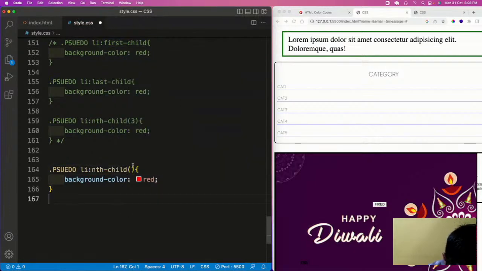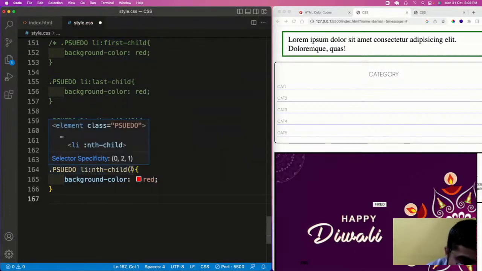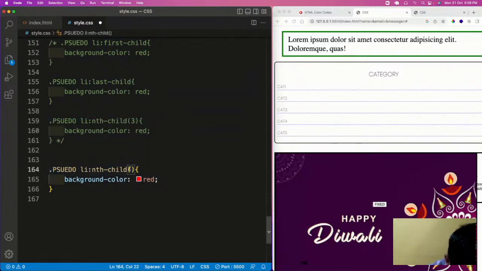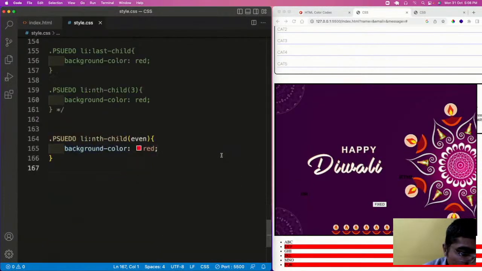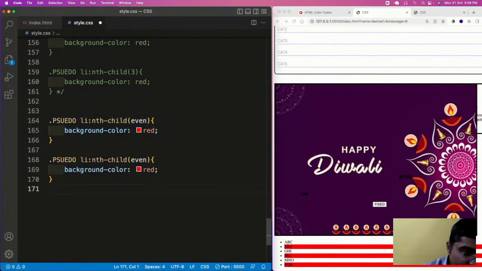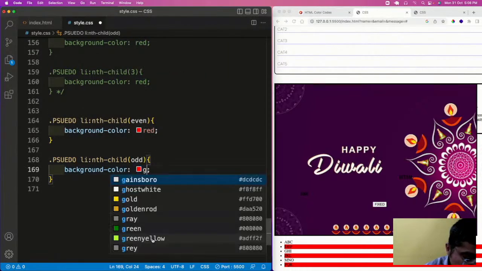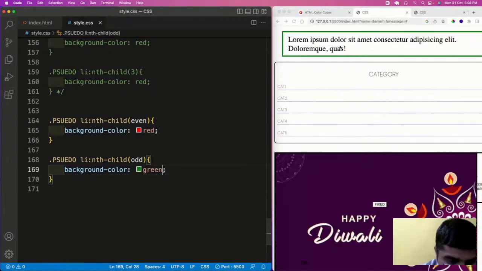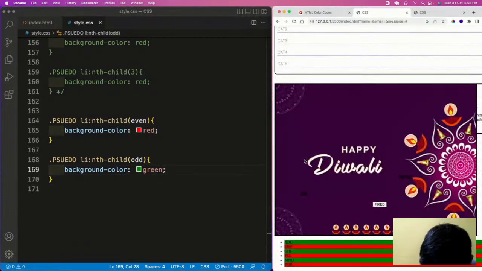nth-child even red, and Ctrl C, nth-child odd as green. So let us see. Okay. So yes, this is how you can target any pattern in an odd or even method.